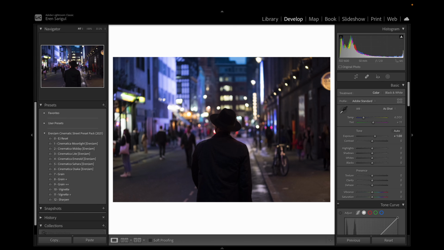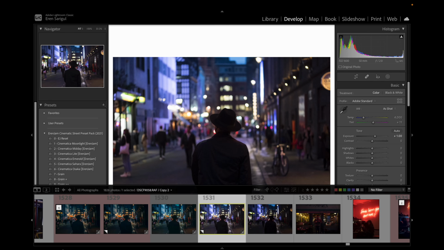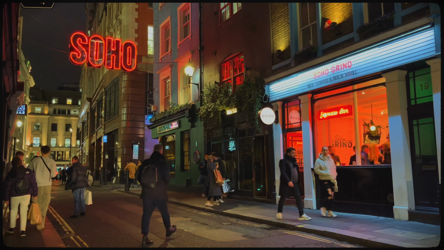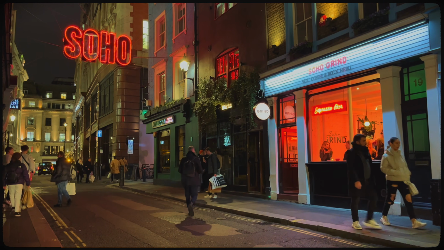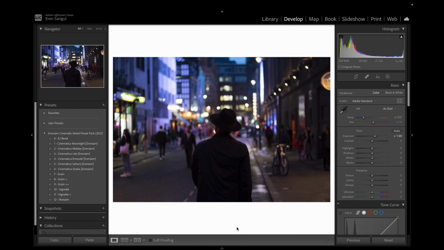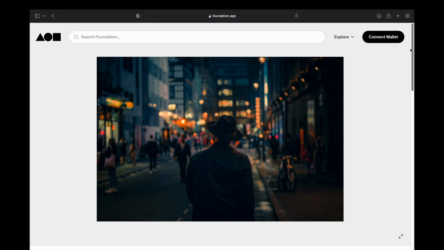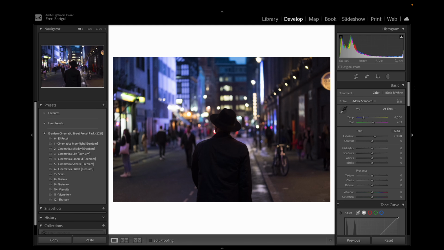Okay, so we are over in Adobe Lightroom. This is the first photo I'm gonna edit. This one here was taken in London, Soho. Taken last year, one of my favorite shots from the year, and it was taken on the Fujifilm 50mm f2 on the X Pro 2. So as you can see here, I posted this on Instagram. One of my favorite shots. It also sold as an NFT for 1 Ethereum. But let's get back to Lightroom here.